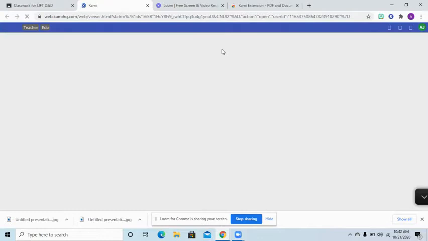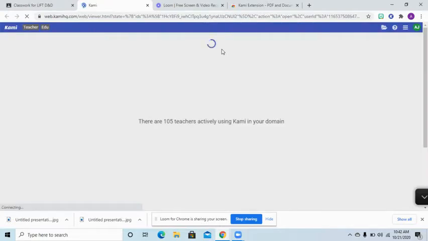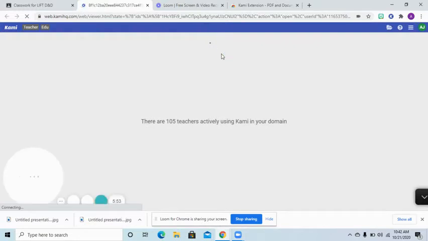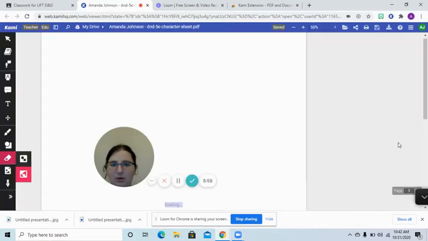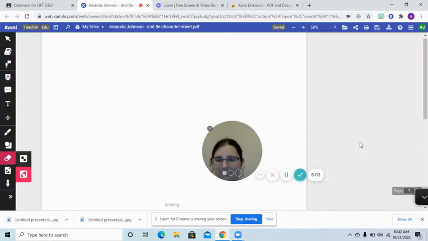Now when you see Kami, don't be stressed. There's a lot of buttons and a lot of different things that you can do. We're going to take it step by step and just highlight the most important functions, at least the basic functions that you need to be able to do this, okay? So it's loading. I'm gonna move my little face over here. There we go.